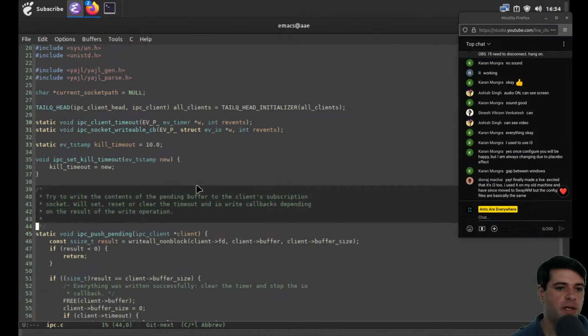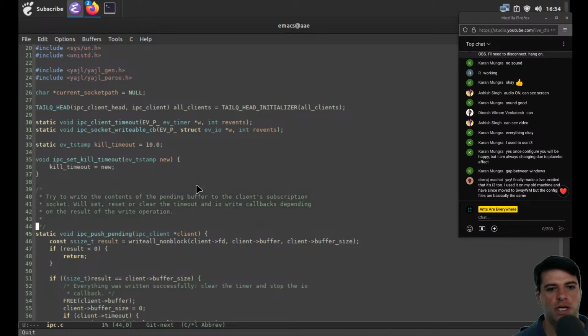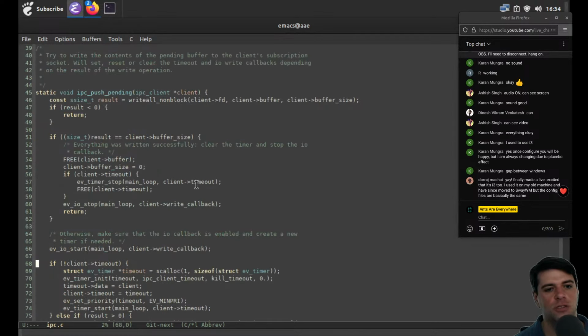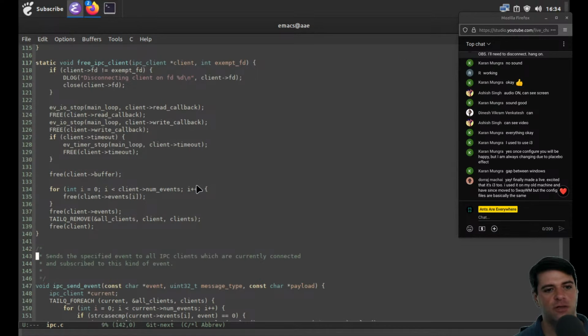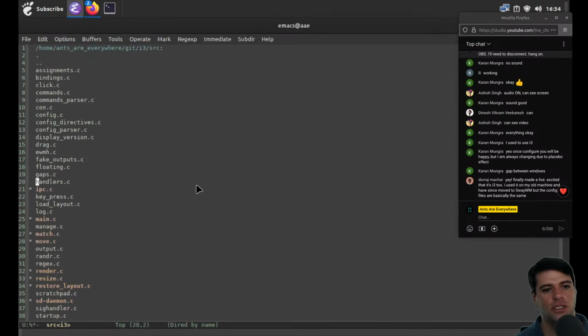And we have push pending, which tries to write the contents of the pending buffer to the client subscription socket. We'll set or reset or clear the timeout. Okay, so this is IPC stuff. Send client message, free IPC client. Okay, this seems to be legitimately just kind of like utility routines for putting together the IPC stuff all in the same place in a nice way to use.